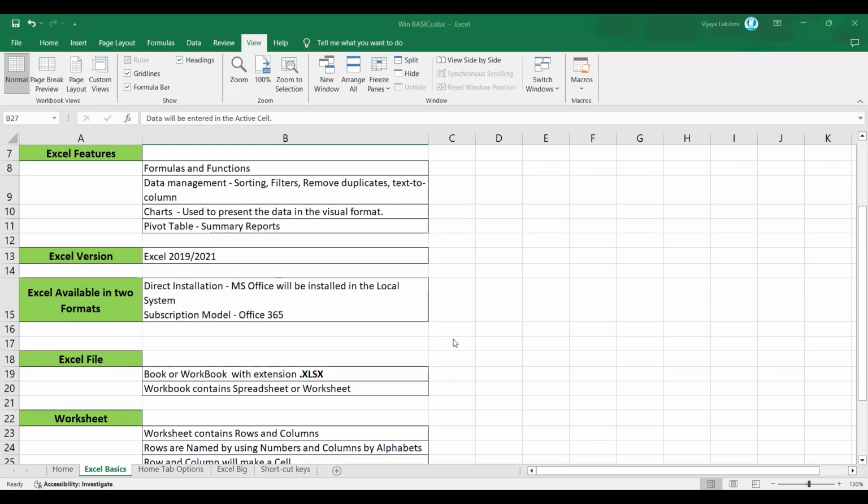Excel comes in two different formats. Direct installation: we can buy the MS Office software from Microsoft and install it one time directly on our laptops. Or we can go for the subscription model, which is Office 365. In corporate, people are using the Office 365 subscription model.